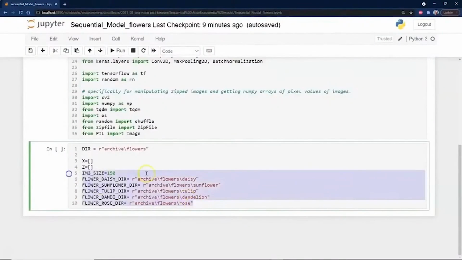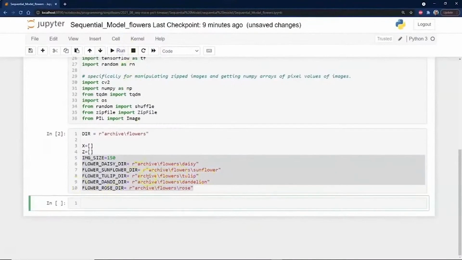And then we have our different directories on here. Let me go ahead and run that. So I'm just setting the directories, that's all this is: archive flowers, daisy, sunflower, tulip, dandelion, rose. Just our different directories that we're going to be looking at.